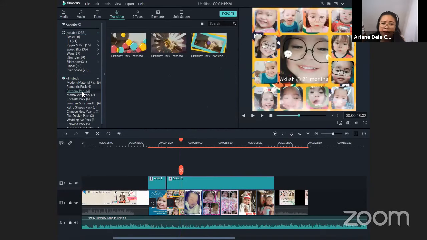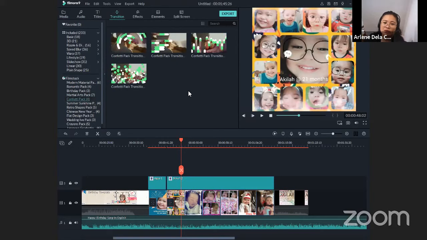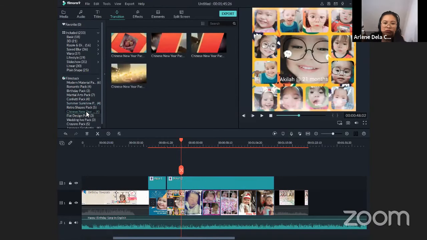mga pang-birthday pack. Ngayon, meron siyang martial arts pack, mga ganon. So, nakakatuwa. Meron siyang pa-confetti, ganyan. Ayan. So, meron siyang mga Chinese New Year. So, pwede niyong ilagay yung mga effect na yan. So, again, for purposes of demo, kasi we're running out of time, I will be showing you the finished product, the finished project.